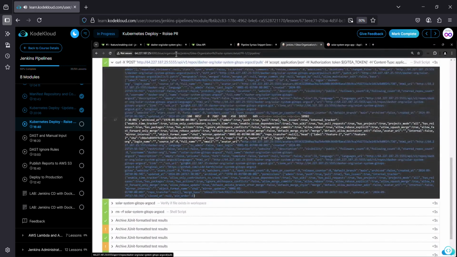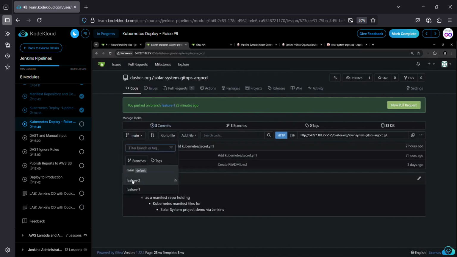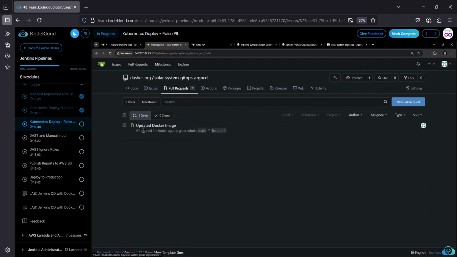Let's go to the manifest repository, which is the Solar System GitOps Argo CD. Here, if I refresh, I should see a new pull request. I should see a new branch, which is feature-2, which just got created. Now, if you see the pull request, there is a new pull request created 2 minutes ago. It was created by Git admin, and it is from the feature-2 branch to the main branch.